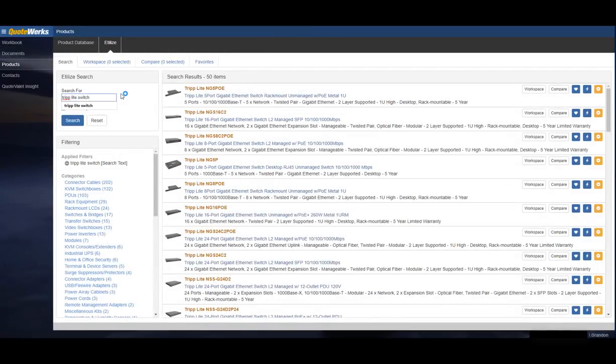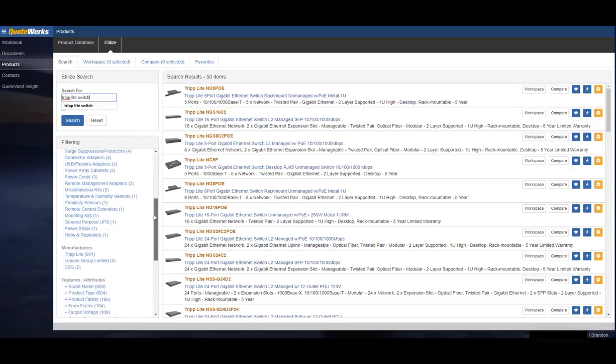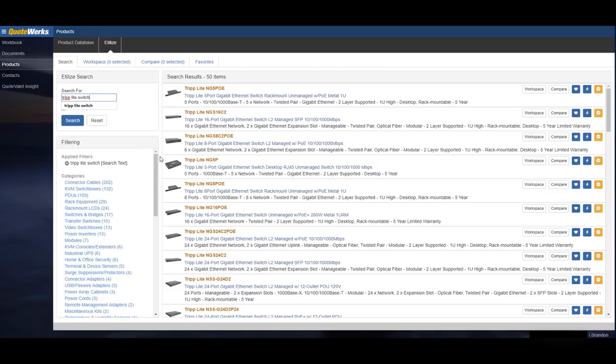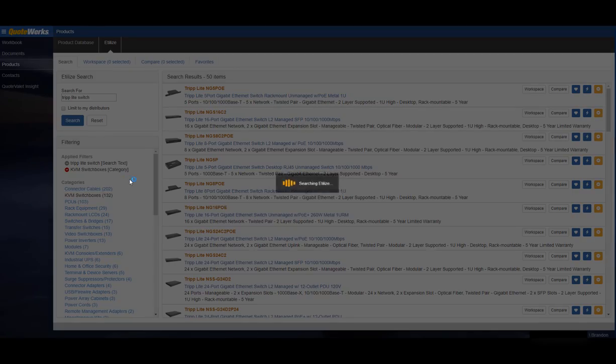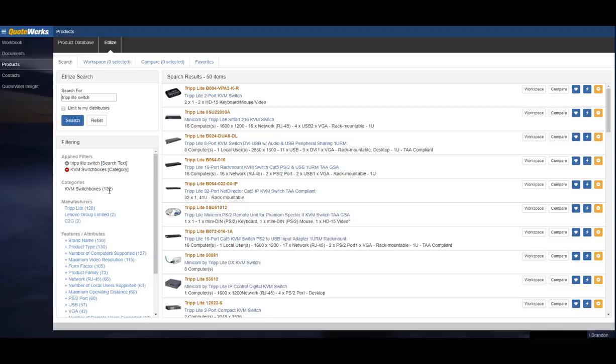So what we can do is now use the filtering that's available here with categories, manufacturers, and features and attributes to kind of drill down to the items that we're looking for. So for instance, if I know I'm looking for a switch box, I can click on switch box, and that'll narrow my results down to 132 items.